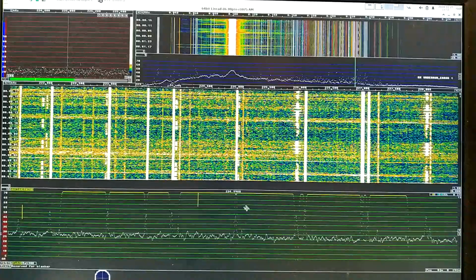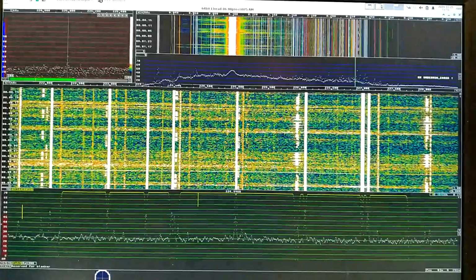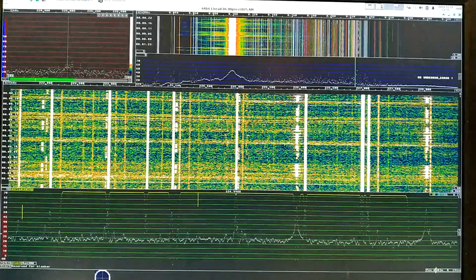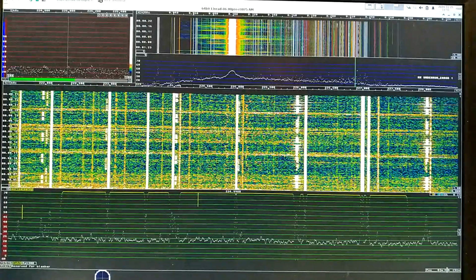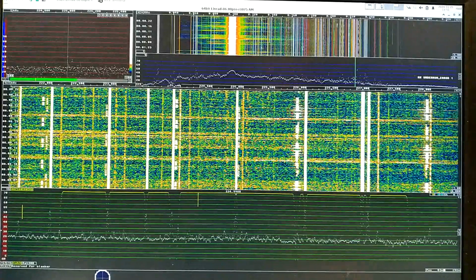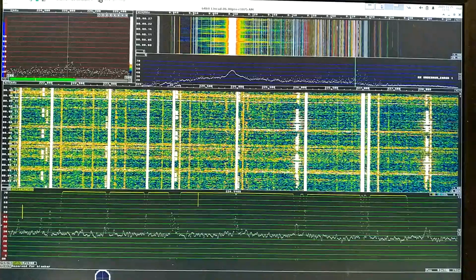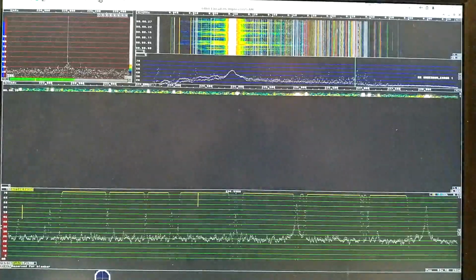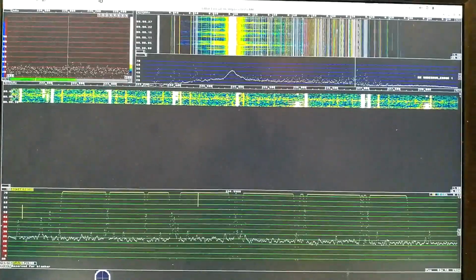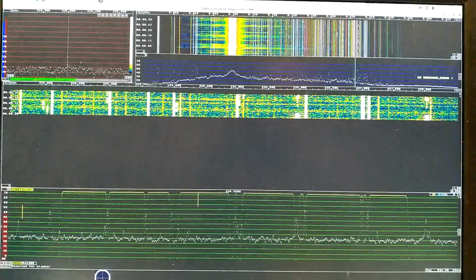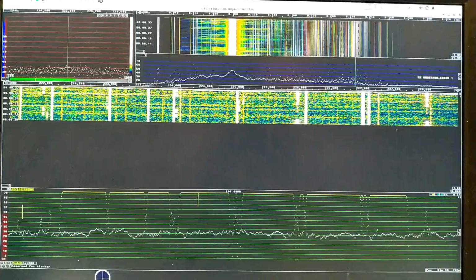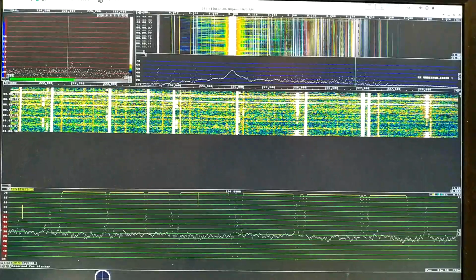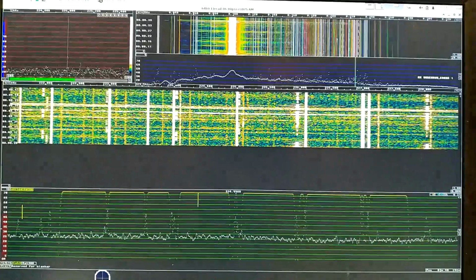I can remove signals very close to the carrier by putting a notch at position 0, and I can make it maybe 40 pixels wide. And the difference is very small. Sometimes this helps a little bit.